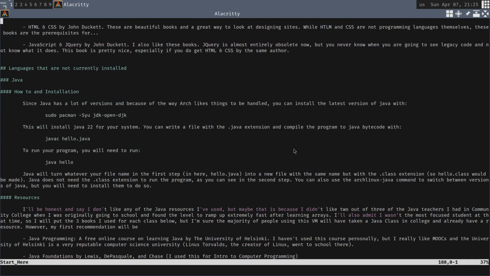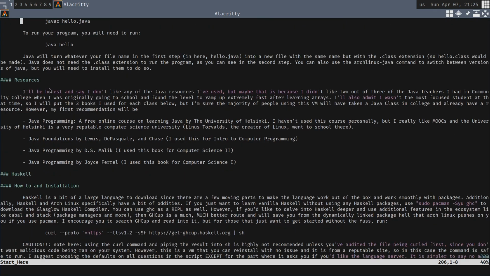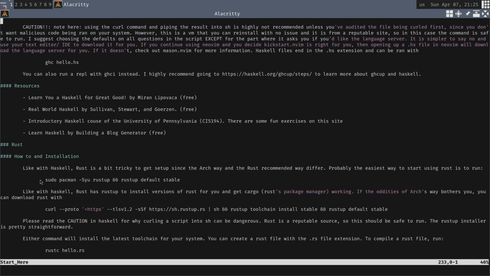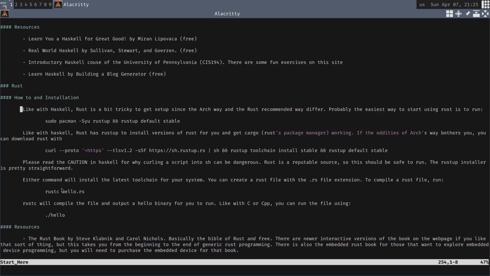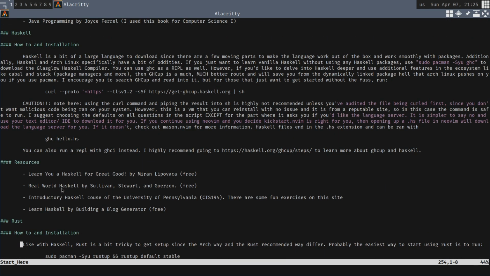So for languages that are somewhat easy to install, there's Java, Haskell, Rust, Julia. I do want to make a note on these three languages specifically, Julia, Rust, and Haskell. Because of oddities in Arch Linux, you actually want to download these languages using a different resource other than the Pacman package manager. You want to run these commands that are indented, the curl commands.